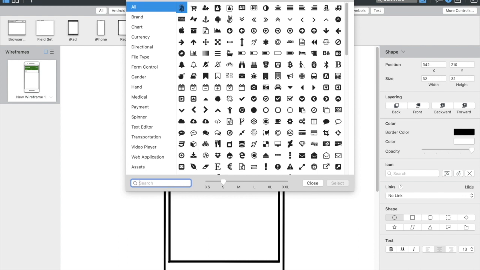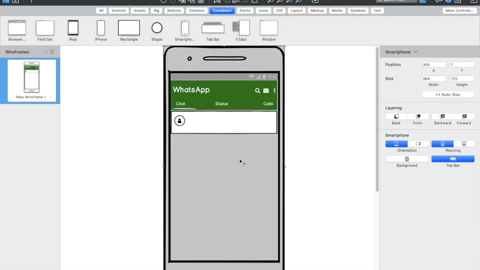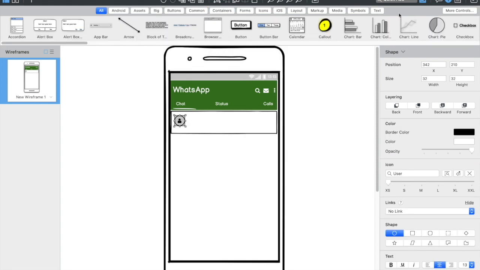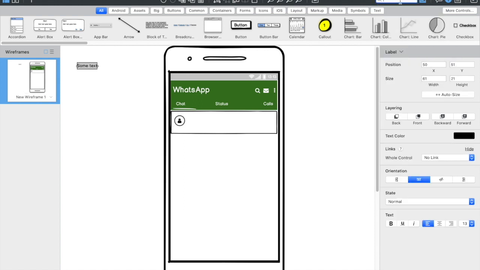I usually use user. I don't want to use a proper user image, so I'm only using that icon in extra small. When you show the design to any client in your organization, they will get the idea that it represents the circular image of that particular person. And I want a text label, a search label, and place it a little bit higher.